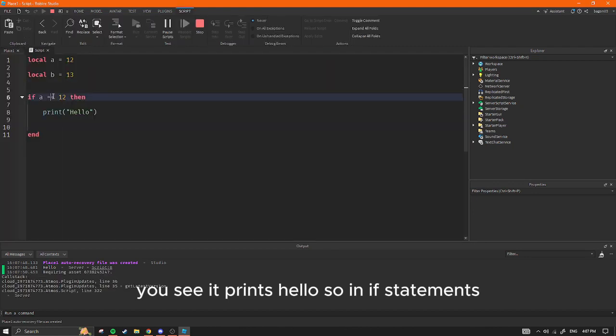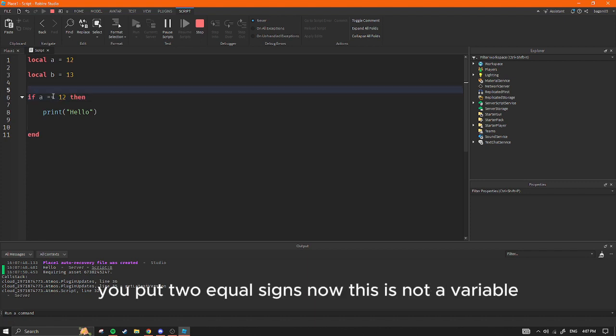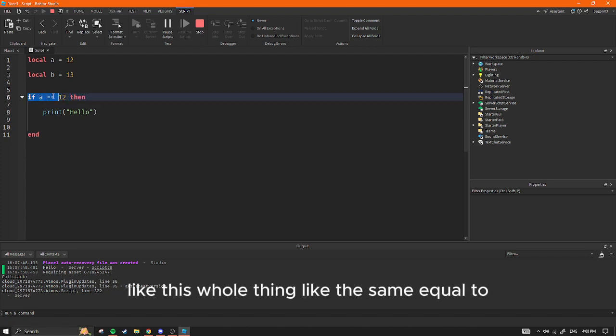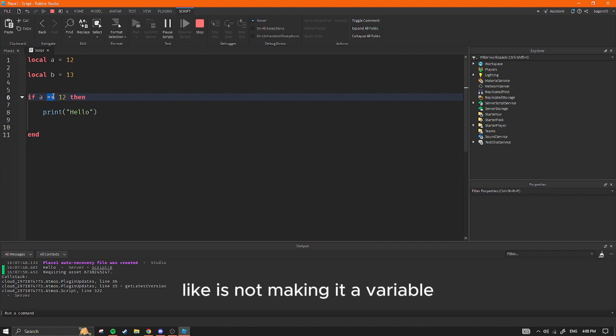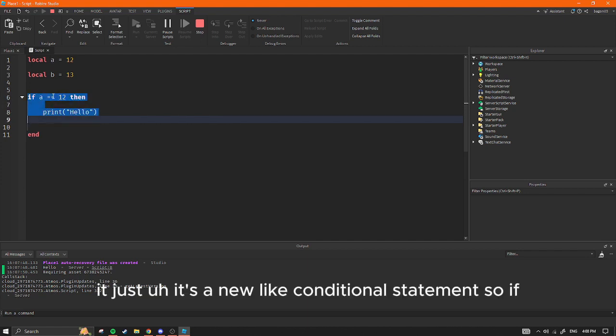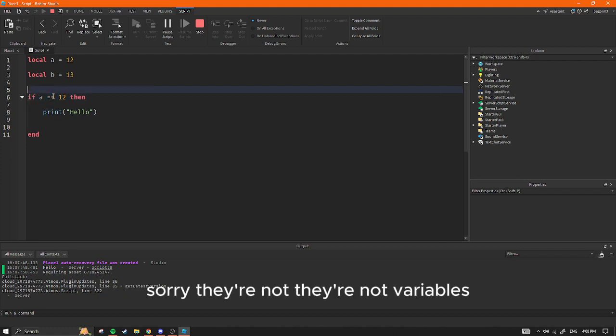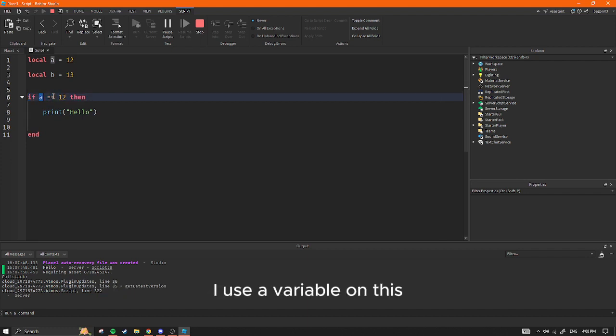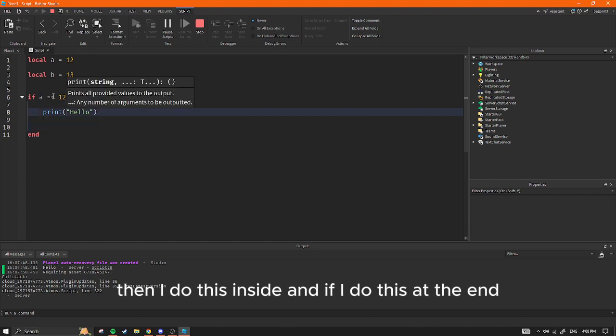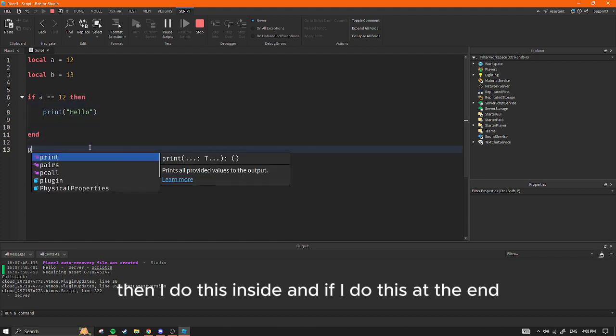So in if statements, if you want it to be equal to, you put two equal signs. No, this is not a variable. Like this whole thing, saying equal to, is not making it a variable. It's just a new conditional statement. That's what ifs are. They're not variables. I use a variable in this, but they are not variables themselves. So I'm not setting A equal to anything. I'm just checking if it's equal to this. Then I do this inside.